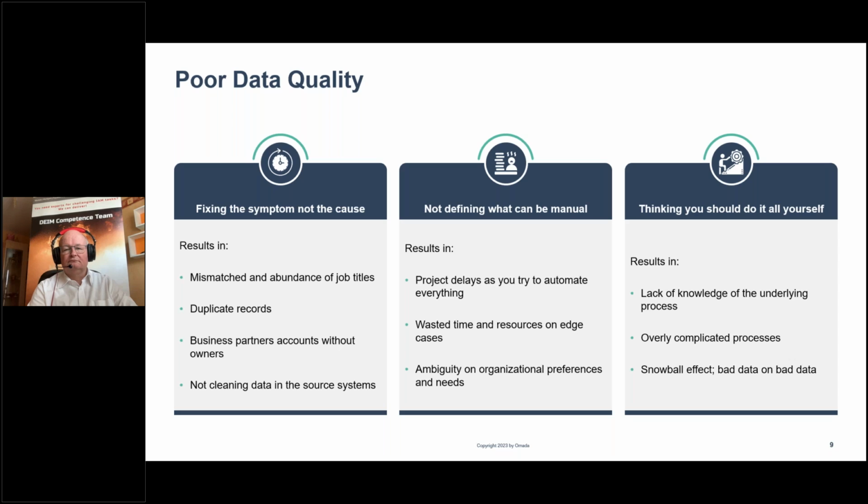There might be a manual process already, but it might be very effective, and it might not be worth the effort to actually automate. That's where you can end up wasting time and resources on these edge use cases that don't add value and don't allow you to recognize value and ROI quickly. It can also lead to ambiguity on organizational preferences and needs when you focus on these, rather than the 80-20 rule, or even 90% of things that should be handled through automation, and you'll still have those edge or exception cases.